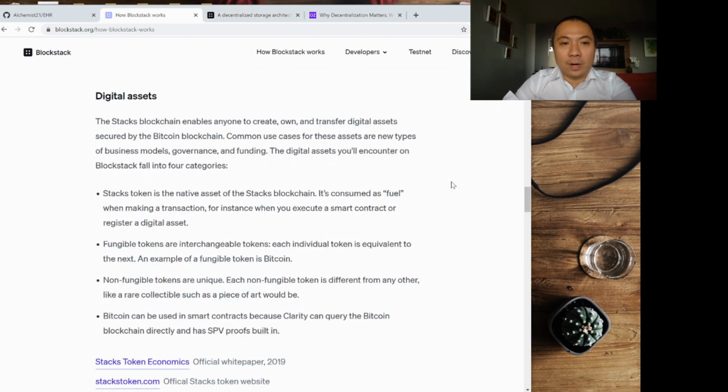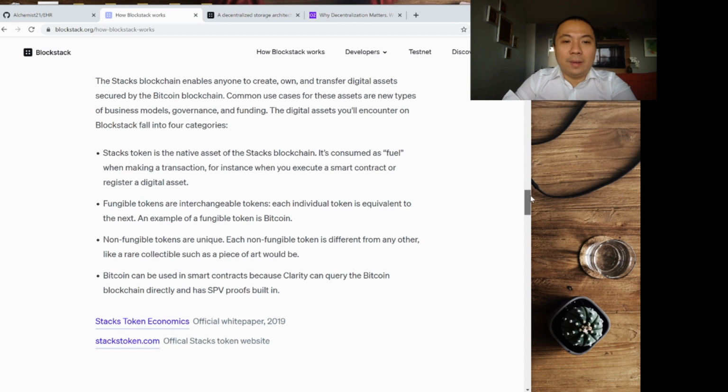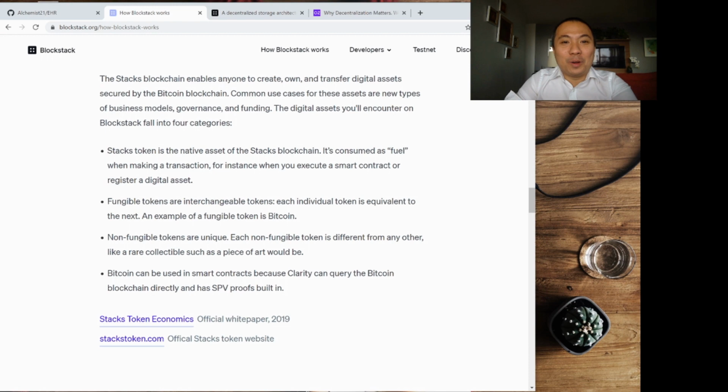There are a lot of discussions if you want to read more about Blockstack. They talk here about digital assets. The tech of blockchains actually enables anyone to create, own, and transfer digital assets, which are secured by the Bitcoin blockchain. Common use cases are new types of business models, governance, which is very important right now, and funding. Digital asset encounters in Blockstack fall into basically four different categories. When people talk about blockchain, they talk about fungible and non-fungible tokens, probably the first question that they ask. Non-fungible tokens are unique; each non-fungible token is different from any other. If you're collecting collectible art, for example, I have an artwork that you can purchase using Ethereum for that matter. Those are examples of non-fungible tokens.